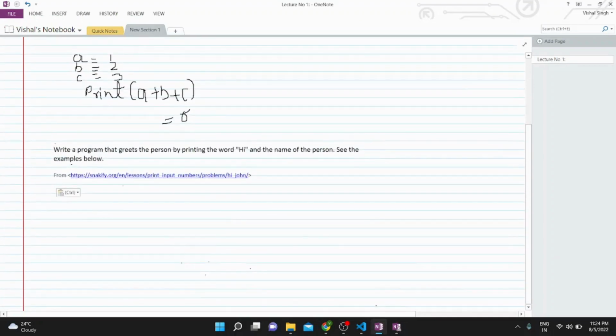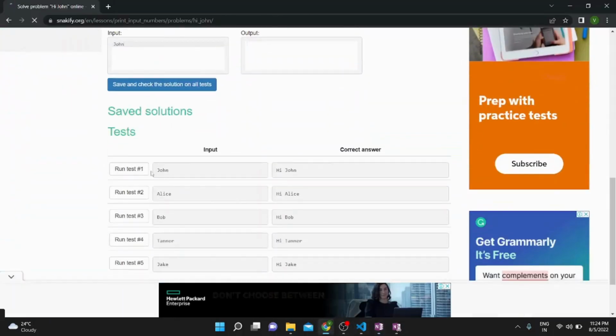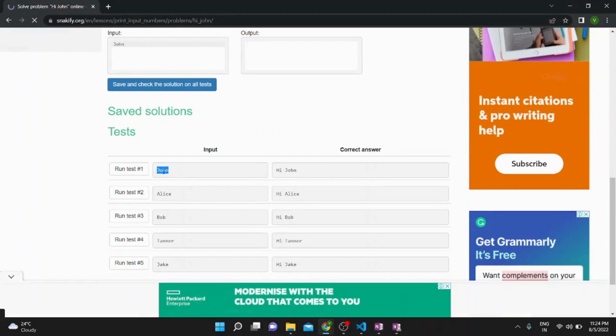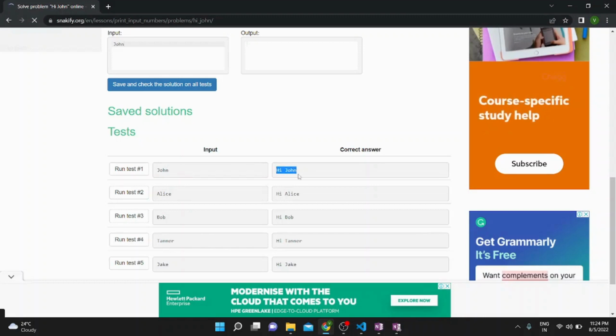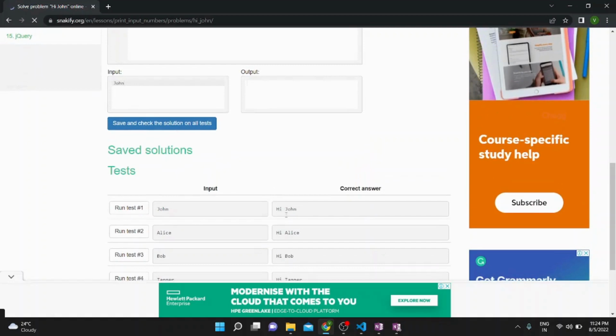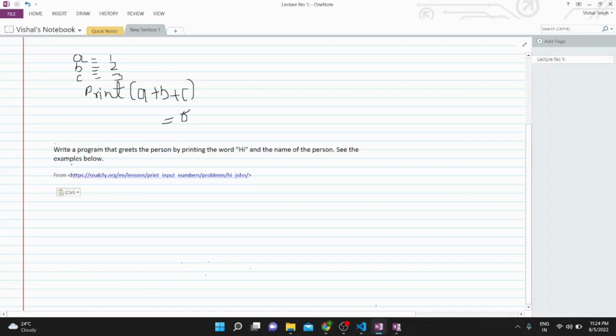We can read from here. First of all, let's see the input. We have a test case with the input being the name of the person, which is John here, and we have to print the output as the greeting hi and the name of the person. So how can we do that? As we know, first of all we have to take the name of the person from the user. We can use the input function for that.